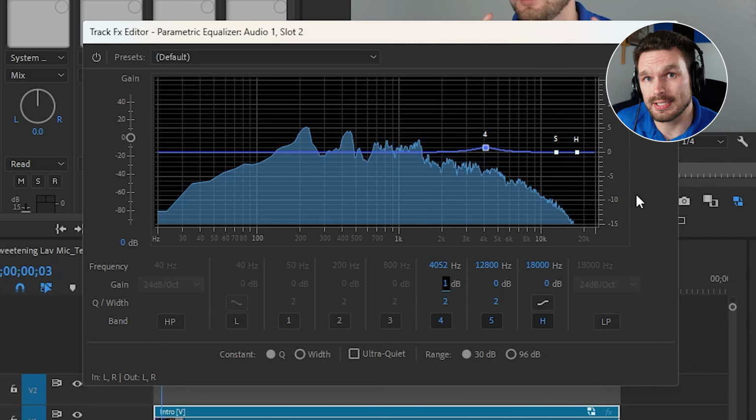I know it may not seem like it's a huge difference, but trust me, it's the little details like that that do make a huge difference. Now let's look at band number 5.